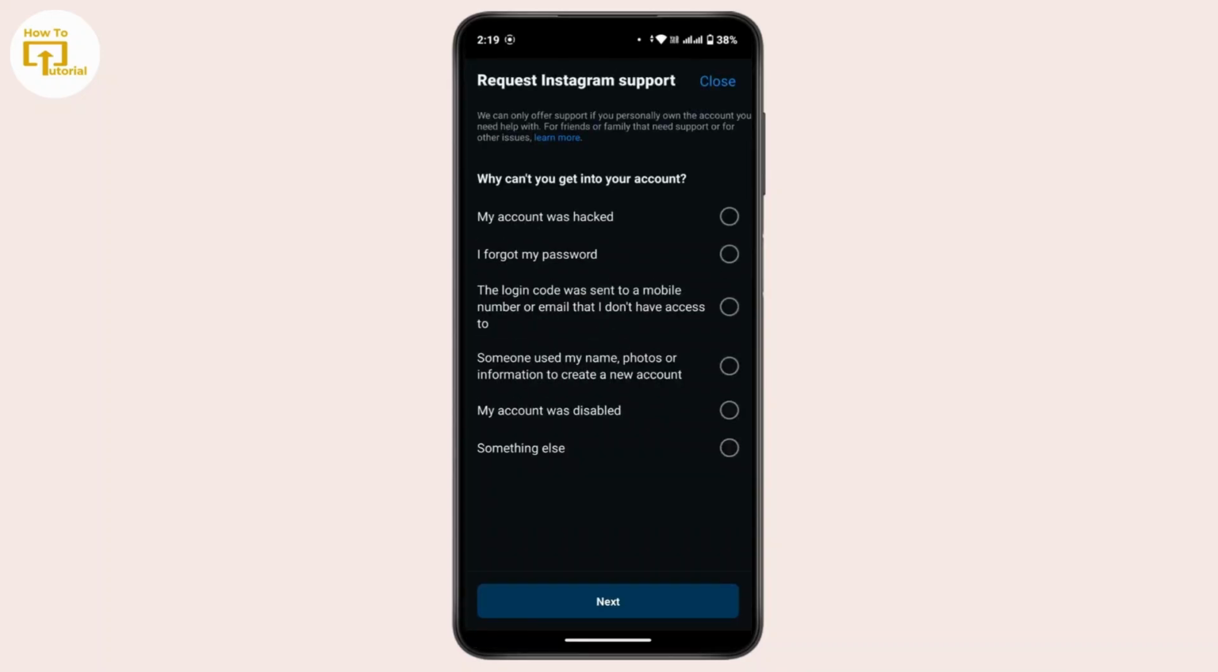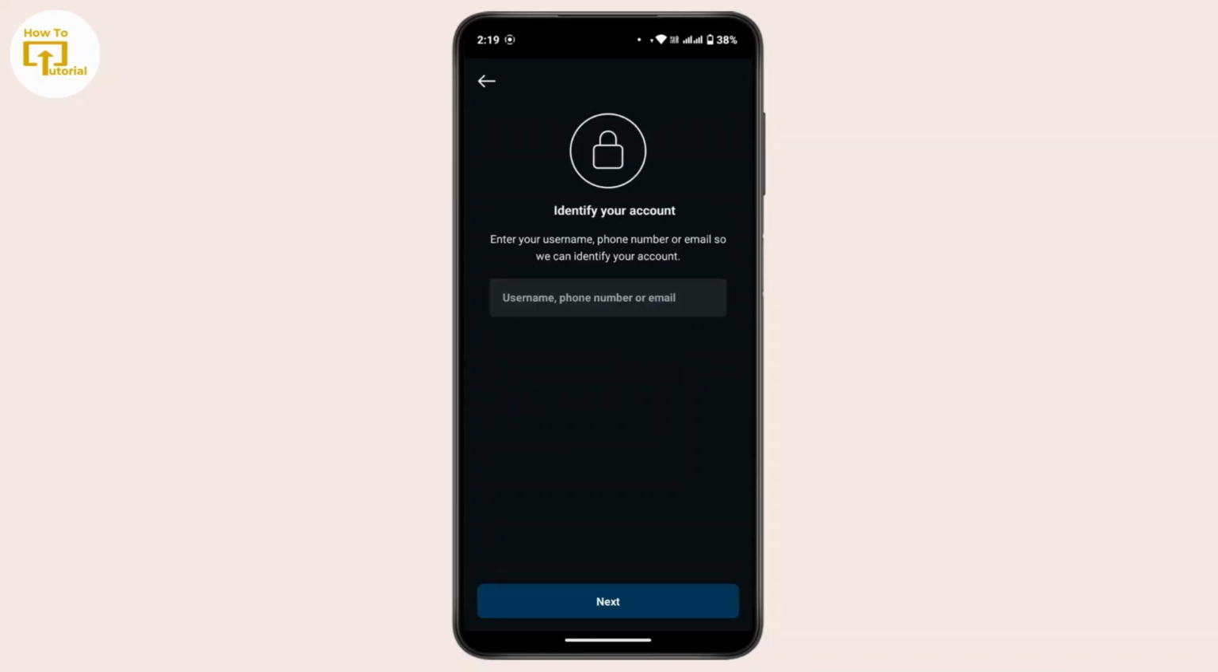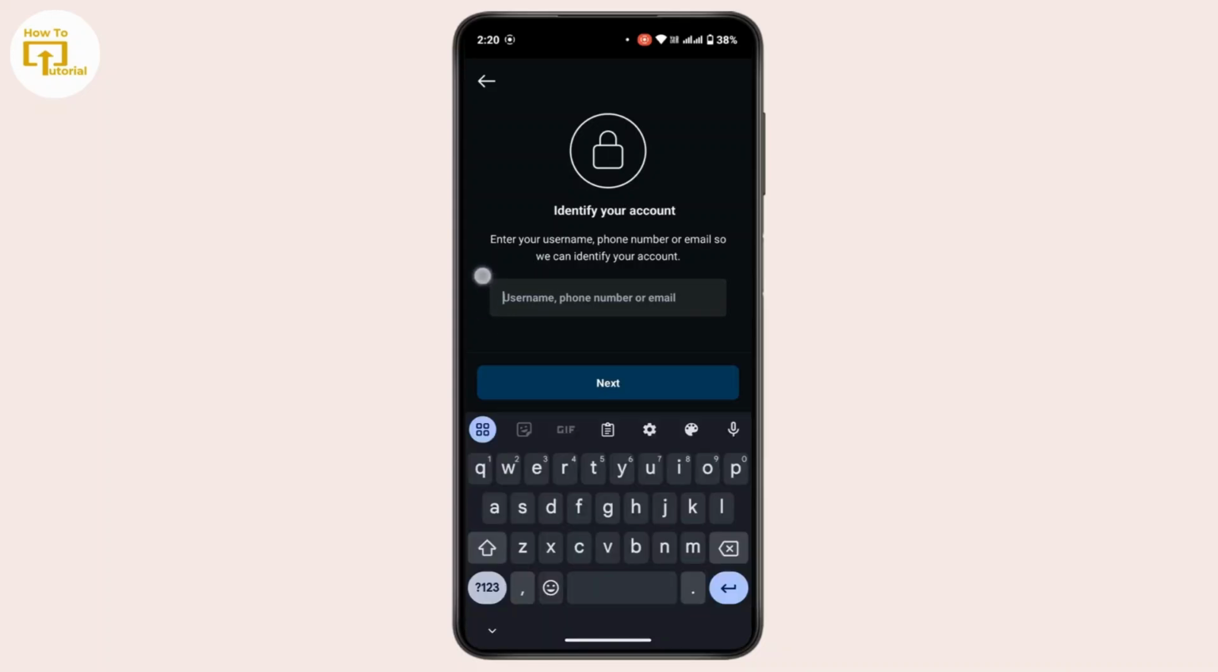Now here again you can make a request to Instagram support. There you have to choose my Instagram was disabled, then tap on next. Now you have to enter your username, phone number or email so that Instagram can identify your account. Here simply type in your username, email or your phone number, then tap on next, and with that you have submitted a request to Instagram Help Center.